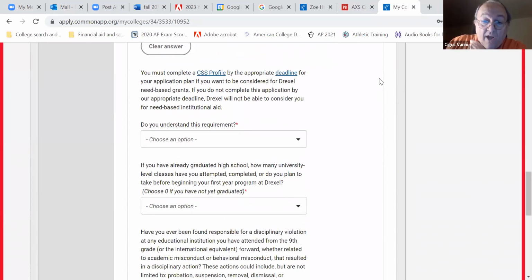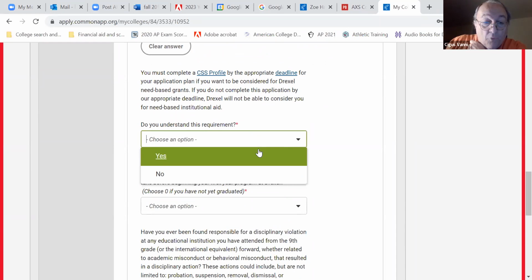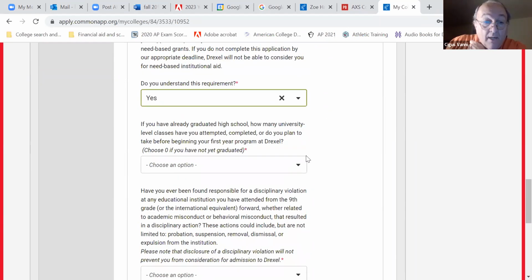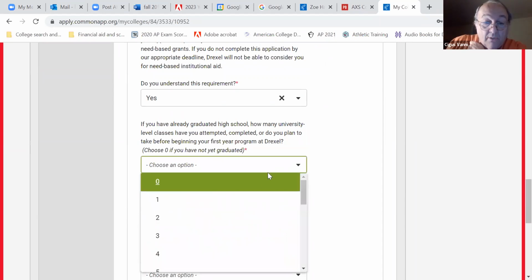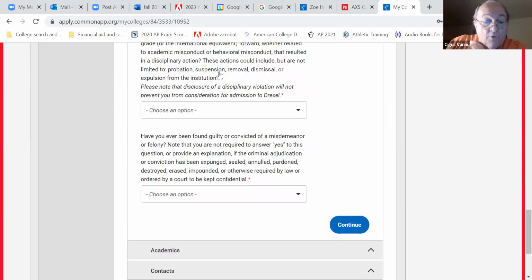Do you understand this requirement? Yes, I've got to complete the forms. Yes, I do. How many university classes do I have? That's a 0. So all this stuff.